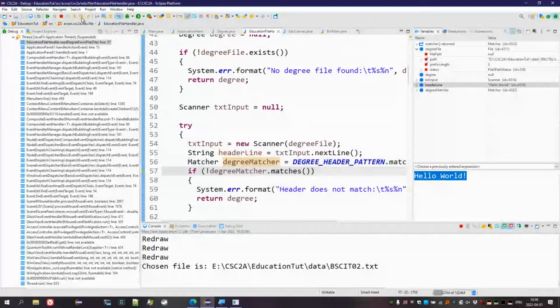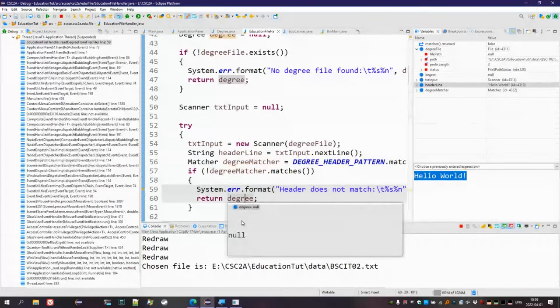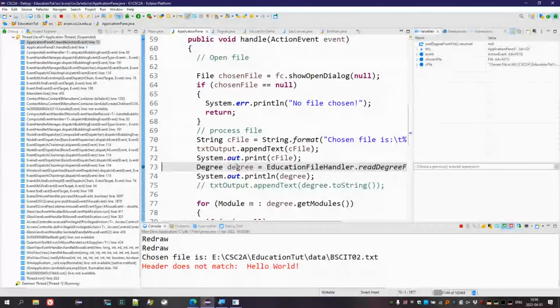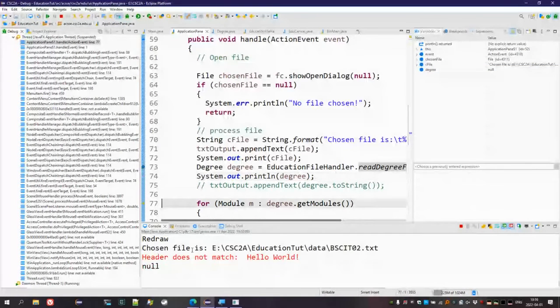And if we continue with our execution, we can see we do land up in the section that says the header does not match, and therefore it's returning degree. And we can confirm that degree is currently null because we haven't initialized it, because we don't have the necessary tools to initialize this degree instance. So currently, degree is null, and that's the reason why we get a null back over here. Degree is going to be initialized to null, and that's why we can't do anything with it. And if we run the next line of code, it does print out null in the console.